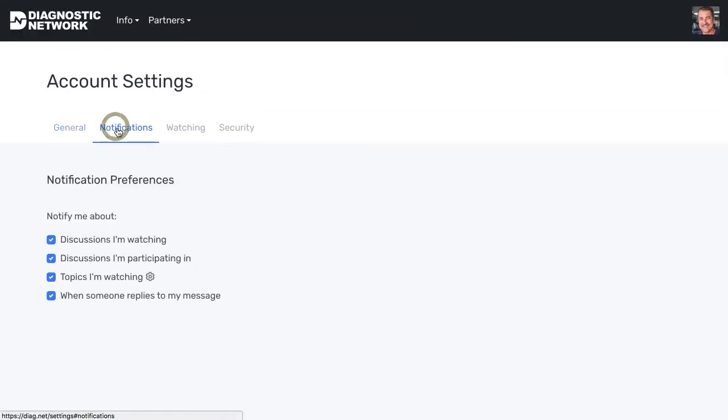The next one, notifications. We have four options. Discussions I'm watching, so that is one where you have selected or opted in to watch a particular topic or a message that's been started on the site. Discussions I'm participating in, self-explanatory. Topics I'm watching, and then of course when somebody replies to your message.